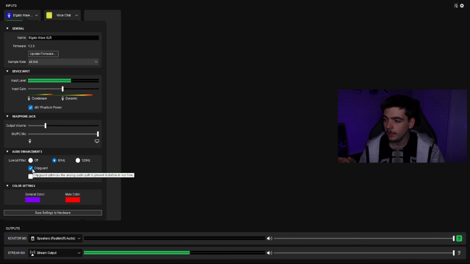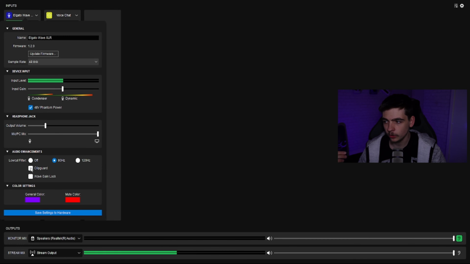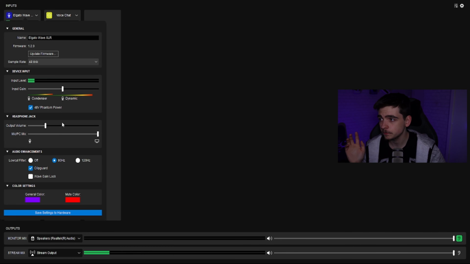But what I'm wanting to show you guys here is this. So it stops it from distorting when you go past your threshold on the mic. So if I take the clip guard off and go, wait, I need to save the settings first, and then go, ha! You see how it distorted? I don't know if it did distort. It might have not because of the limiter in OBS.